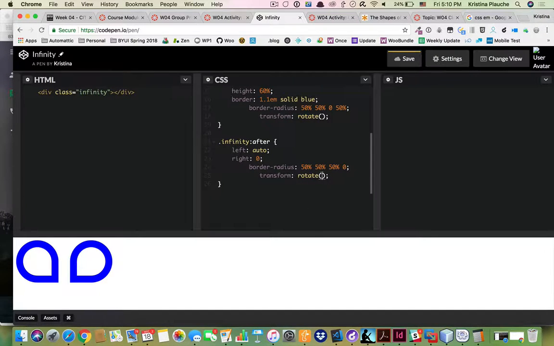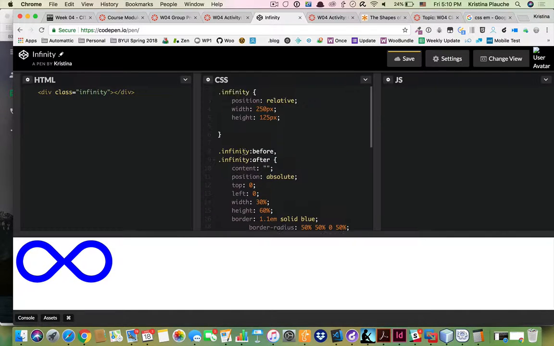So we're going to put those back in, and that's the shape we created, right? So we're giving it the rotation so that they meet up here in the middle, and then we have our infinity symbol. And the advantage to doing it this way is that we could use the symbol in other places now, because we have this class that defines the shape.